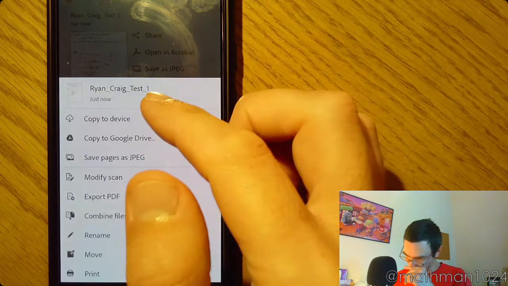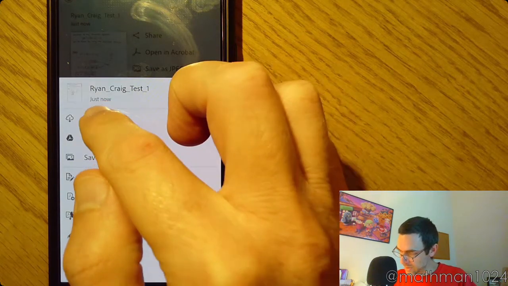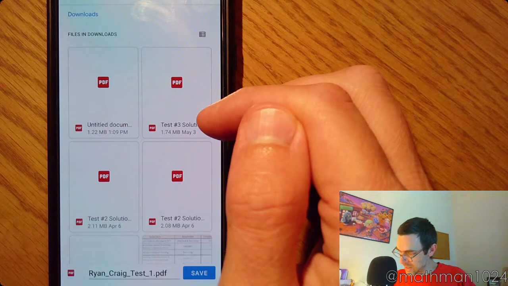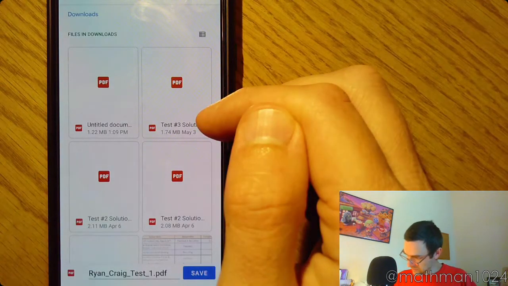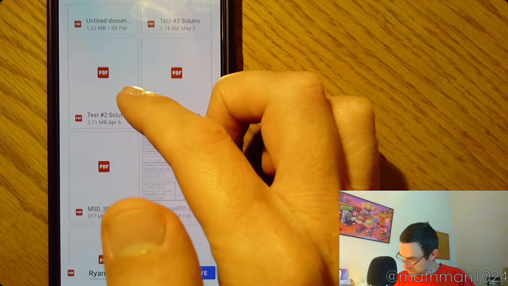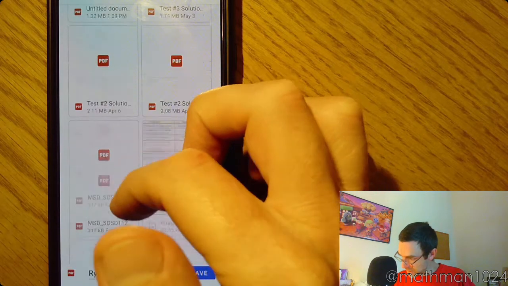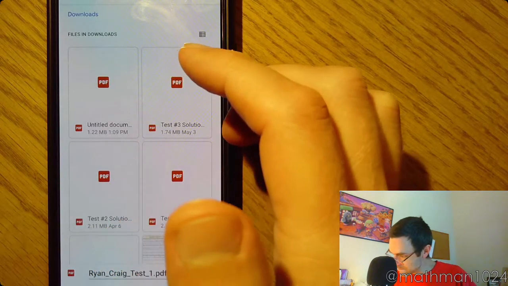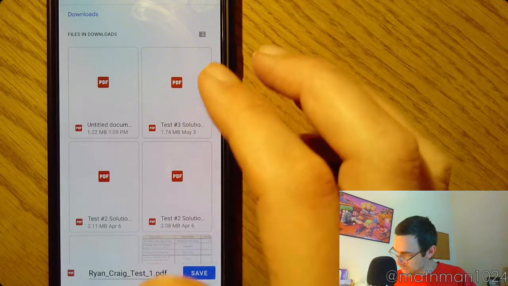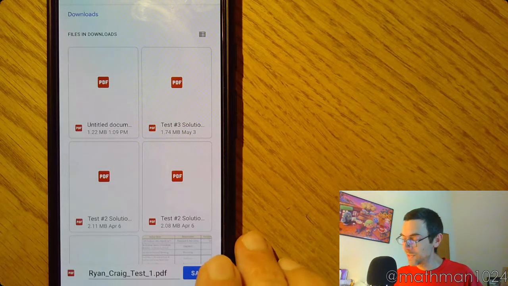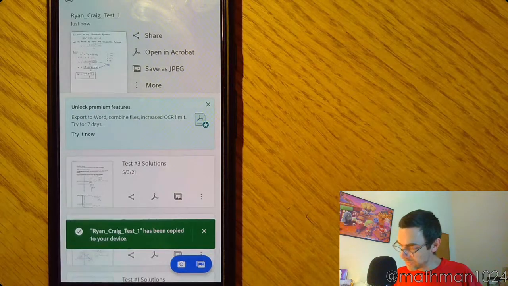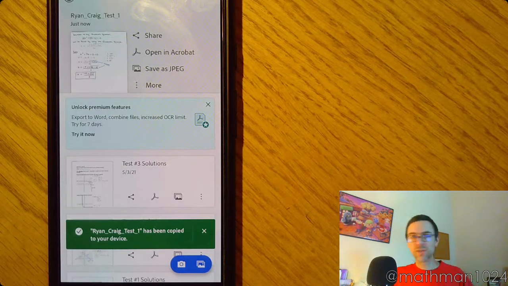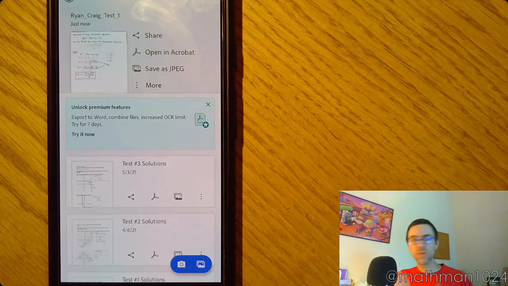So I'm going to copy it to the device. And somewhere on here, it's going to have it. Oh, that's downloads. Oh, sorry. I'm not even paying attention. It says save. So I click save. And so now it's on my device. So now I can access it. I can email it. I can do whatever I need to do with that.